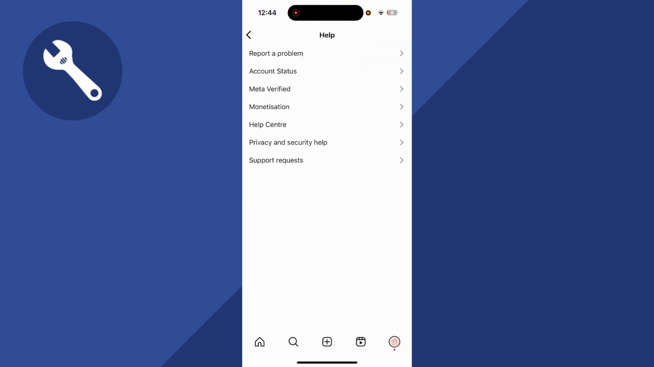Now, once you've done this, you'll need to wait for the support team to reach back out to you. This usually takes between 24 to 48 hours, and they should be able to provide some further instructions on how to activate your ads. So it's really as simple as that, guys.